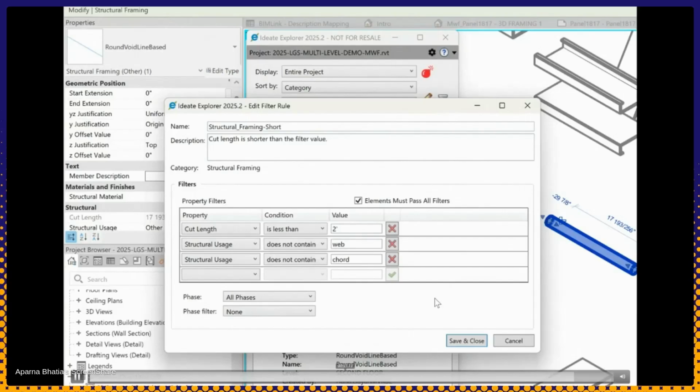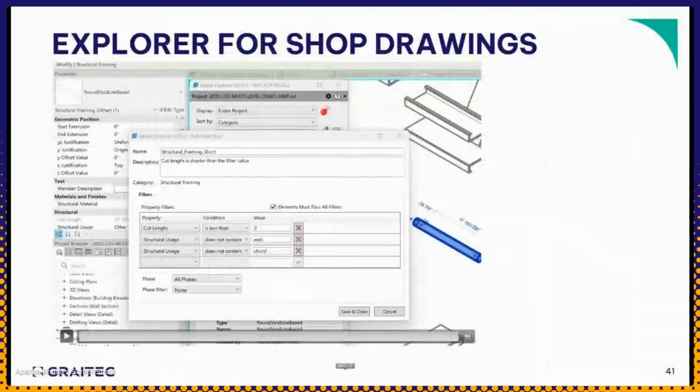Lastly, the filter. This is how the filter actually works. It's a little bit like a Revit schedule. You just say, I'm looking at structural framing elements, and these are the rules. It has to be longer than 2 feet, and ignore things that are a web or a chord. And those filter rules are customizable. So you can decide what the common conditions are in your projects that you need to look for to make sure your projects are maintaining a certain level of quality.